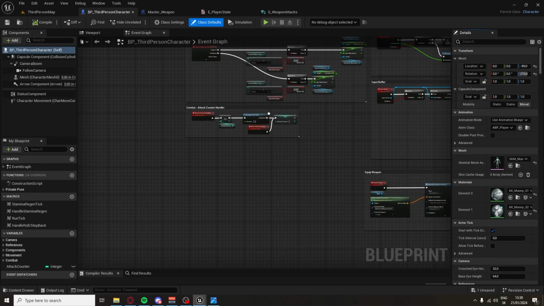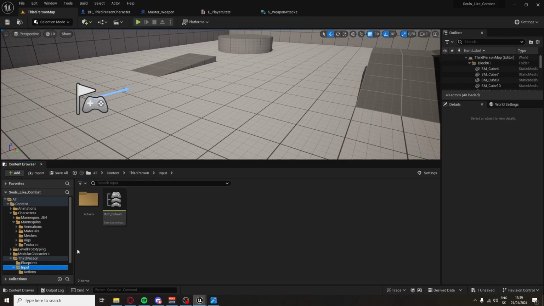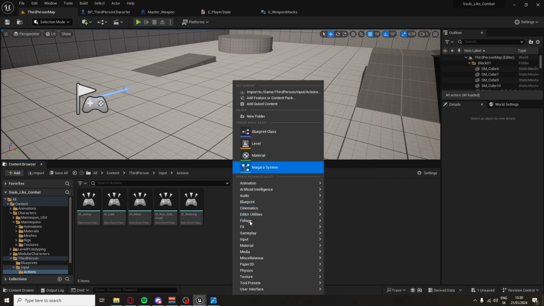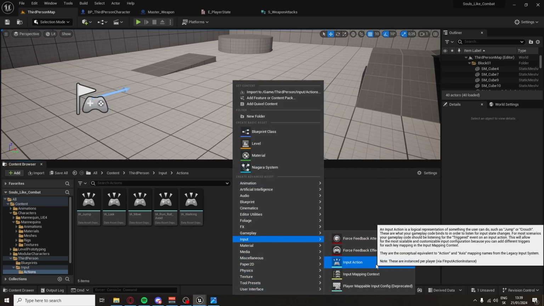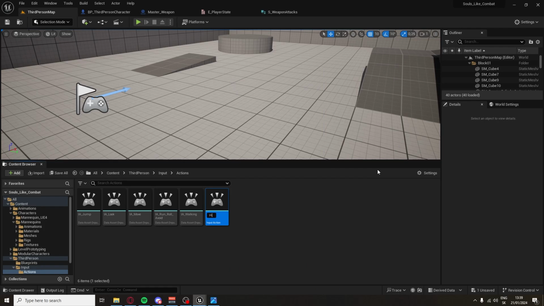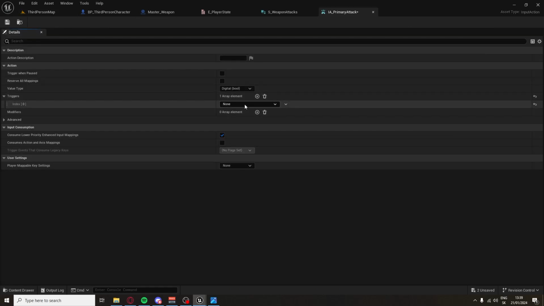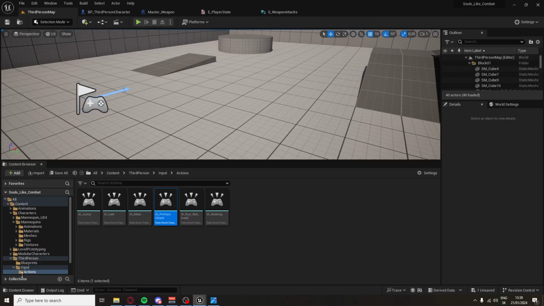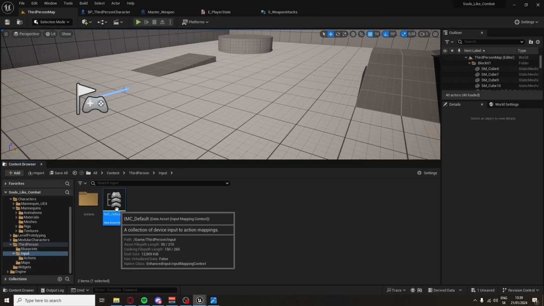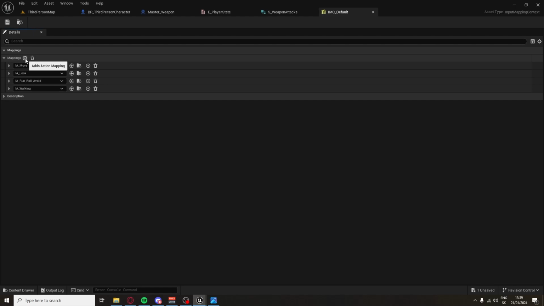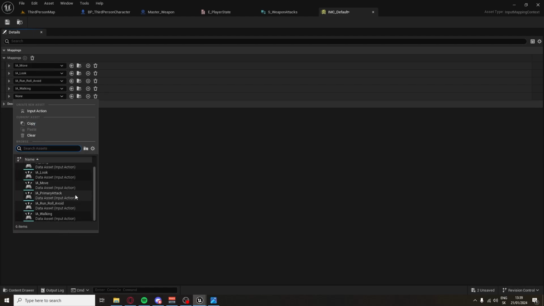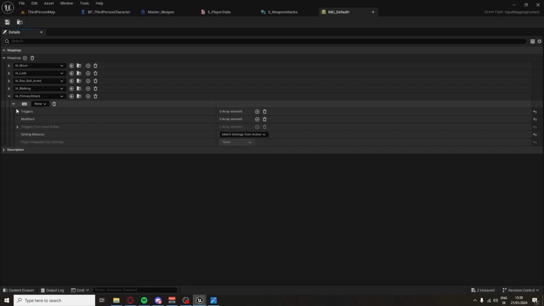Now we can actually create the input action itself. So go to the input actions, right click, input action, and I'm gonna call it primary attack. Open it and let's add one trigger. It will be tap. For it to actually work, we need to set it in the input mapping context. So add one mapping and set it to the primary attack, and it will be left mouse button.